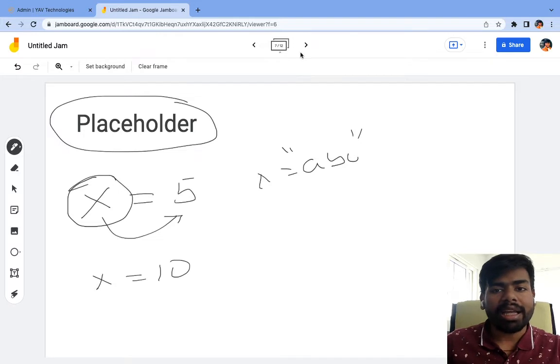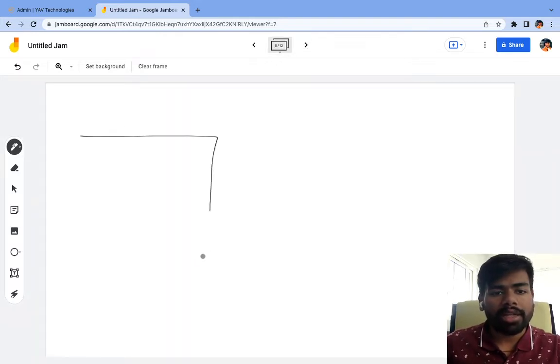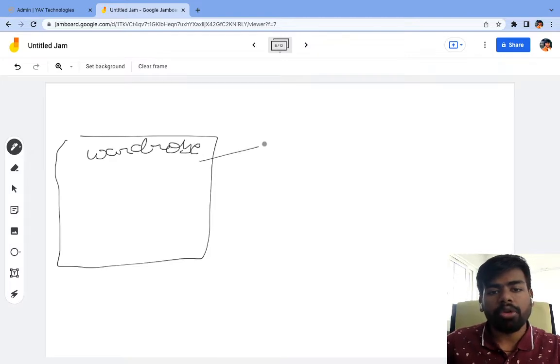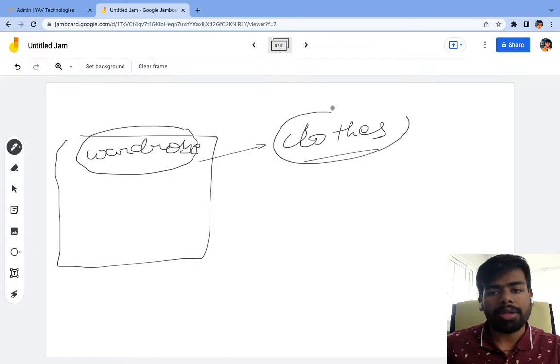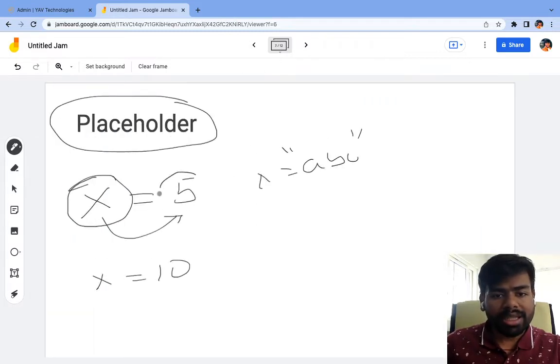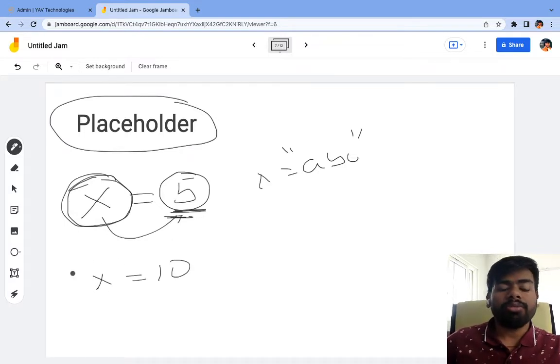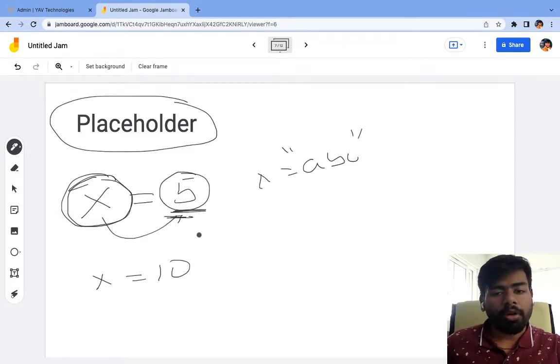Let's take an example. Let's say you have a wardrobe. What is the use of this wardrobe? It's basically used to store clothes. So you can assume that the wardrobe is a variable, and the values are the clothes. These are the clothes, and this is the variable name which is storing them. So the variable name is x, and x contains this value 5. That is what a variable is. You can perform different sets of operations on this.